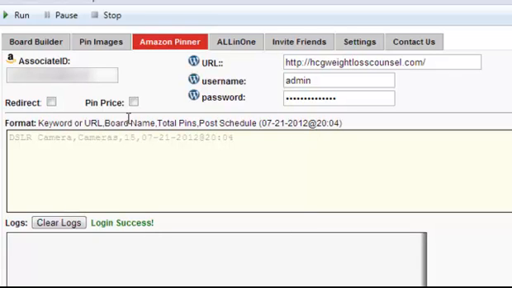So I'm going to show you how exactly this tab functions. I've got my associate ID over here, my login details of my website, and the format, which I'm just going to input right now.